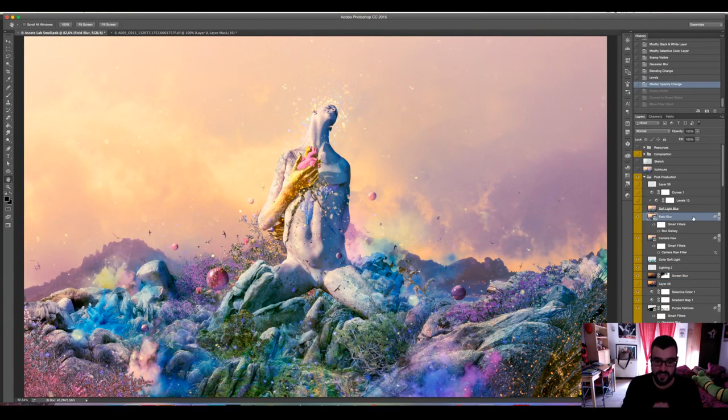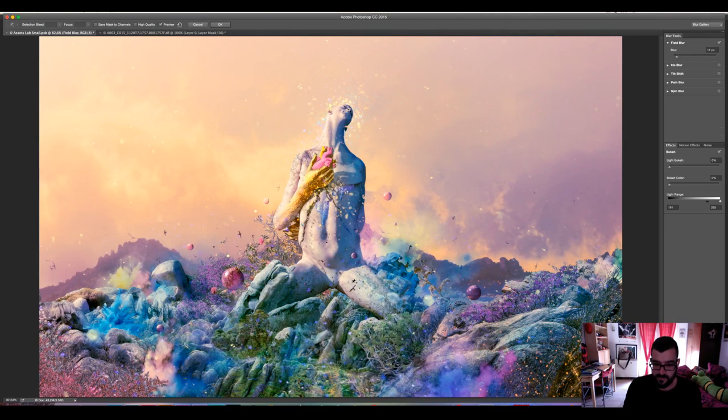The last trick I'm going to show you in this post-production process is to use a smart filter in the blur gallery using a full blur. I'm going to show you guys. This will help us to create the depth of field.